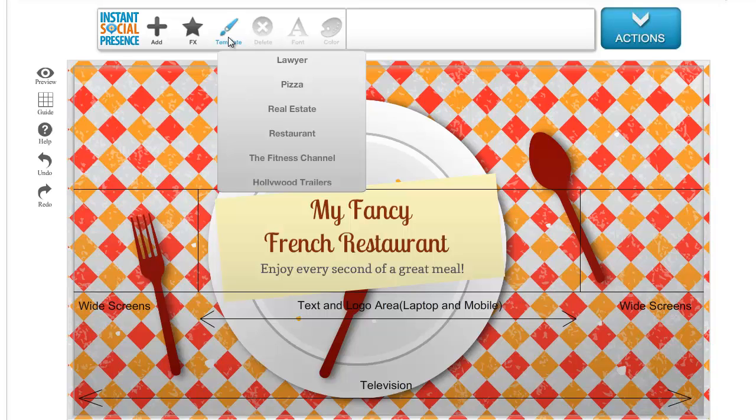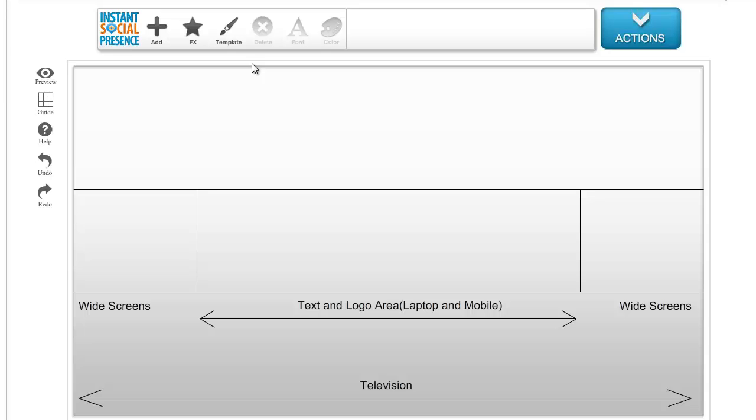But I'm going to start with just a basic blank template here, and the reason I like the blank is because it's nice and white. I use a lot of white in my particular business. I like that it has a little bit of a gradient to it, so that's a good place to start.